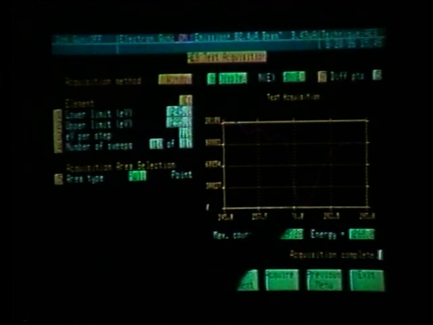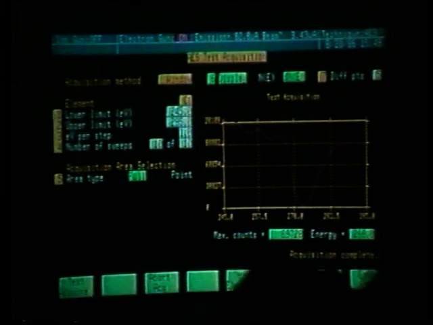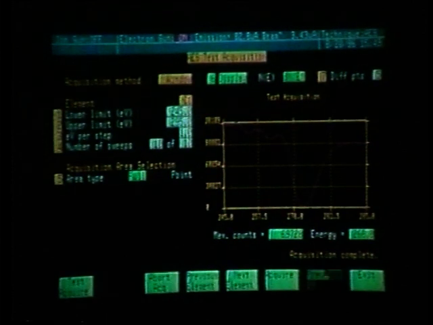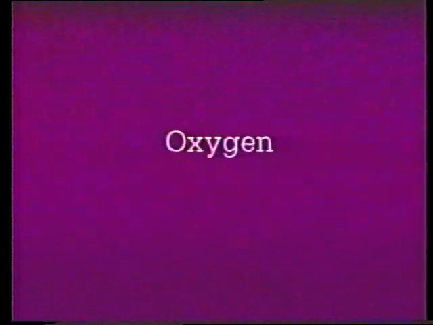Since we are satisfied with the lower limit and upper limit of this window, we can now monitor the next element by pressing soft key number 5. This will now be looking at oxygen. We still want the full area and the differentiated, so we can press soft key number 1 and test acquire.